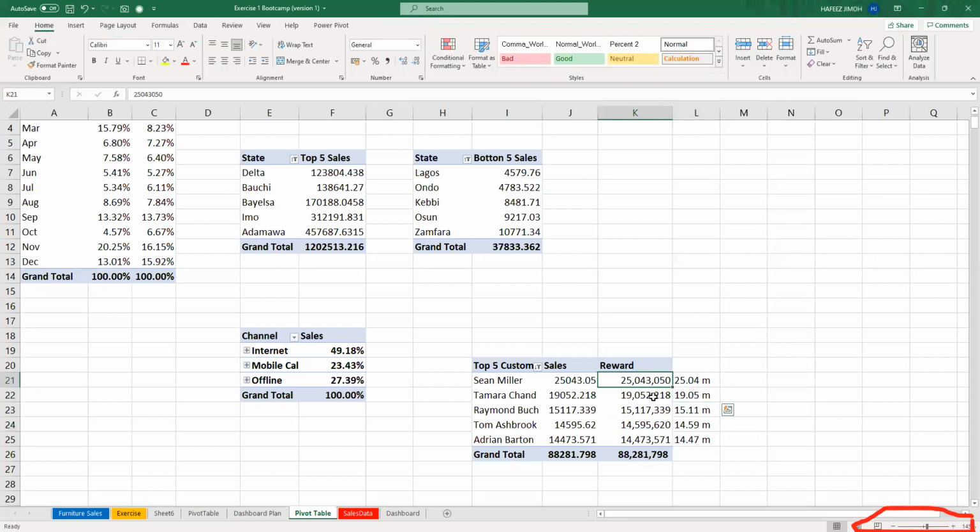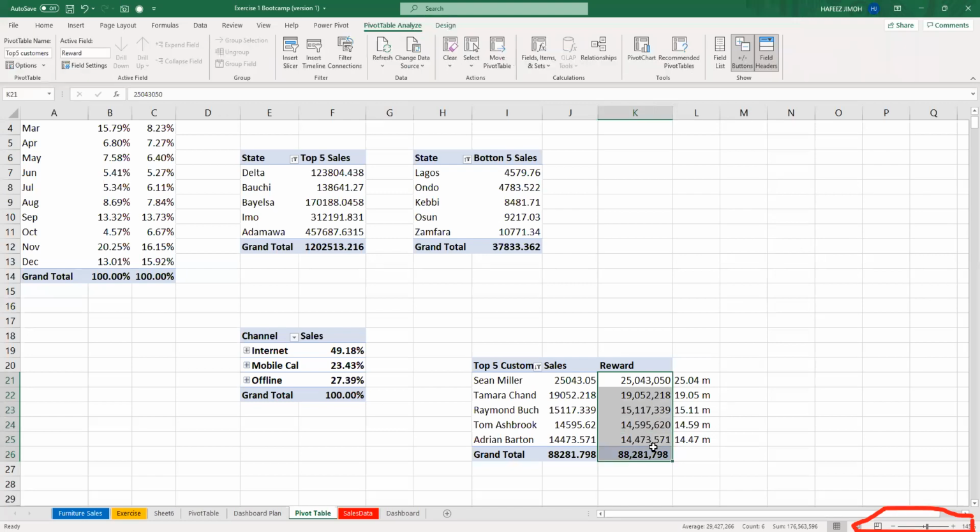Now, how do we do this format? Remember I told us that format is like makeup. So we want to apply makeup now. So what I want to teach us is actually custom formatting.